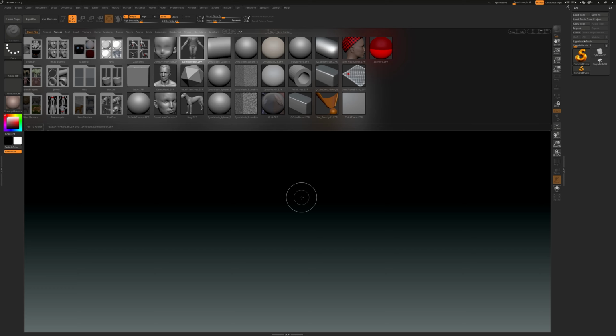So in this first video, we will be starting with the UI of ZBrush. We will also talk about how you can navigate through your scene and how to properly import 3D models that you have made in any other software.